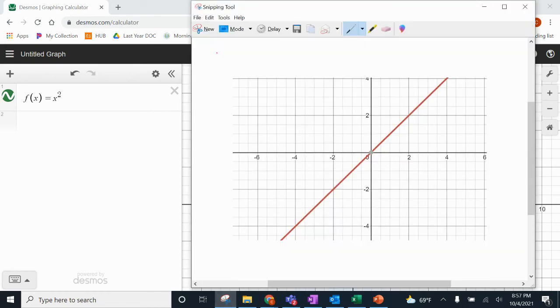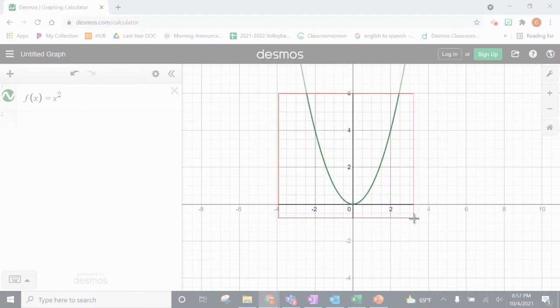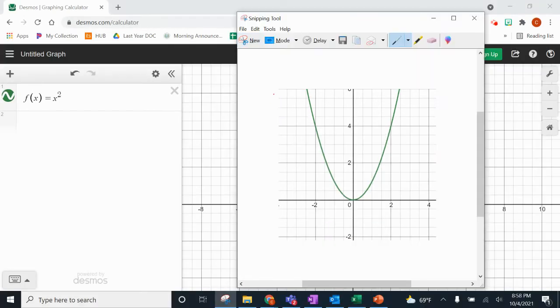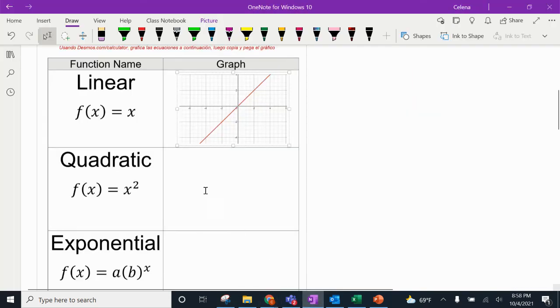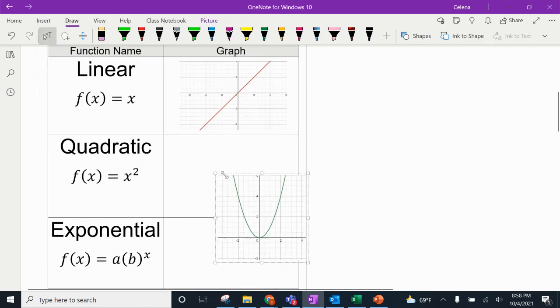I'm going to use my snipping tool now. Click on new. Click and hold to create a new snip, and then drag your cursor to create a window. I'm going to copy, go back to my OneNote, and I'm going to paste it in the spots.